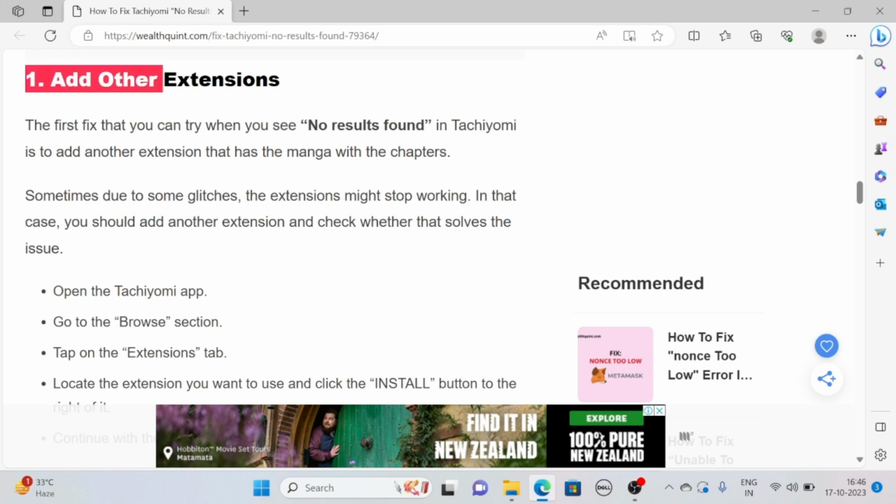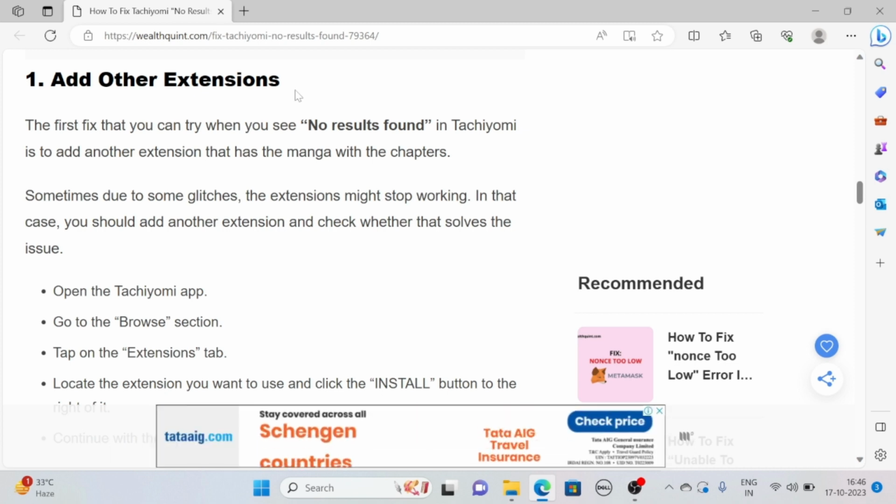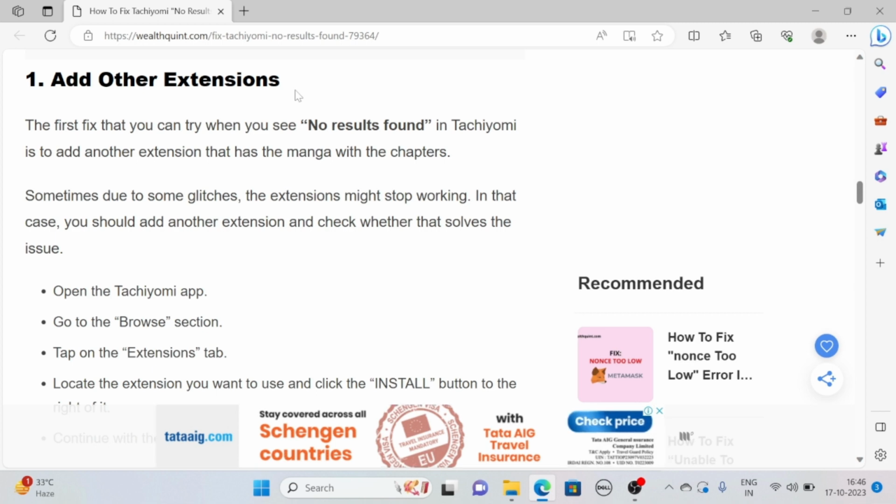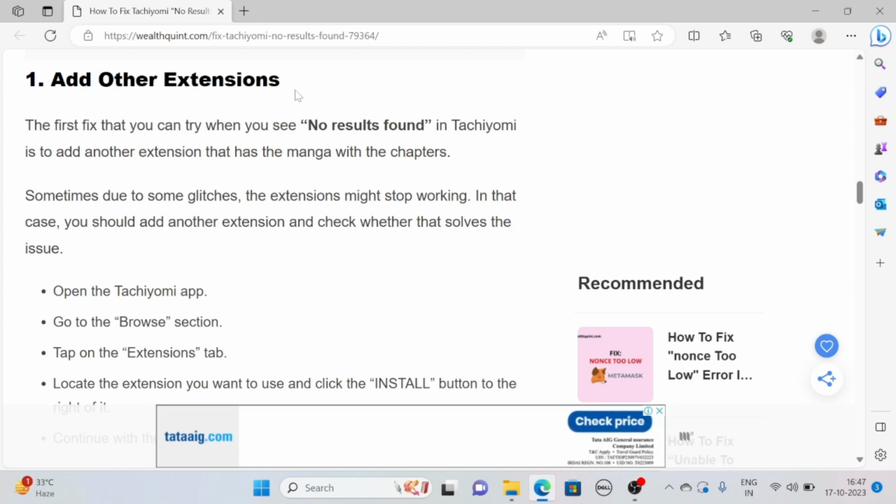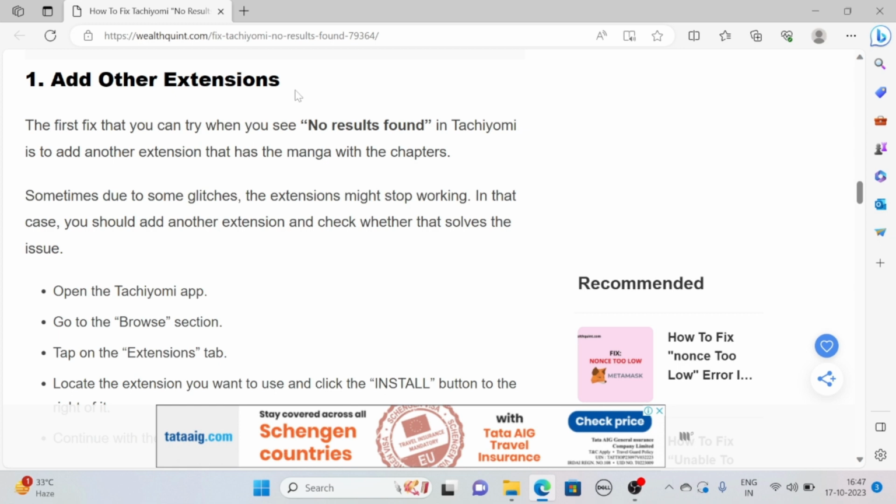Solution 1. Add other extensions. The first fix that you can try when you see this frustrating no result found in Tachiyomi is to add another extension that has the manga with the chapters. Sometimes due to some glitches, the extension might stop working. In that case, you should add another extension to check whether that solves the issue.